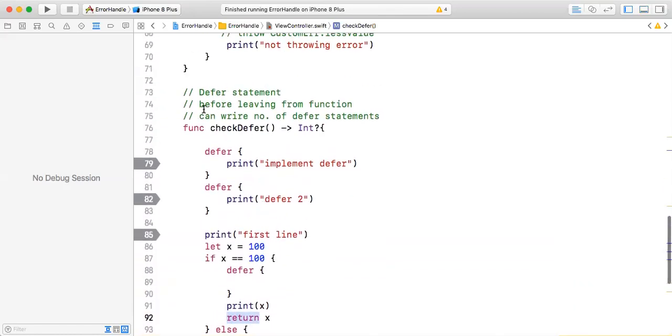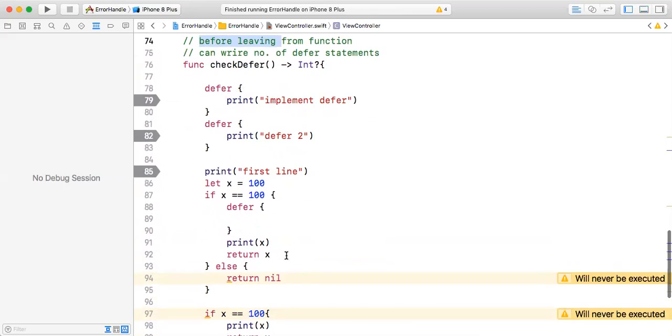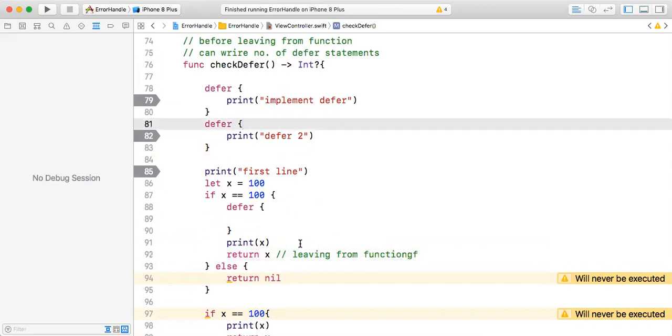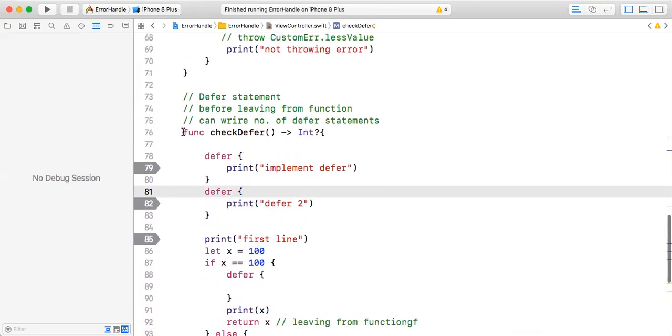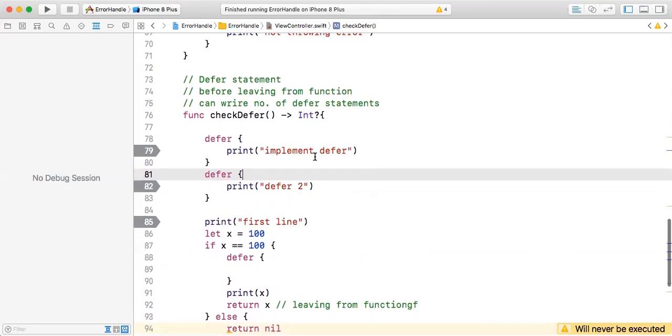So that's why we have written, before leaving the function. Here we are leaving the function. So what happened? My control came to the defer, then I executed this. So this is a sample thing, but you may get a question from this. Okay. Any other doubts in this?